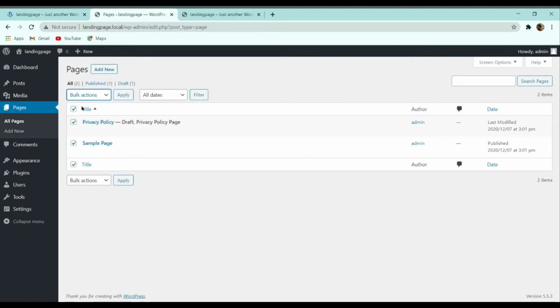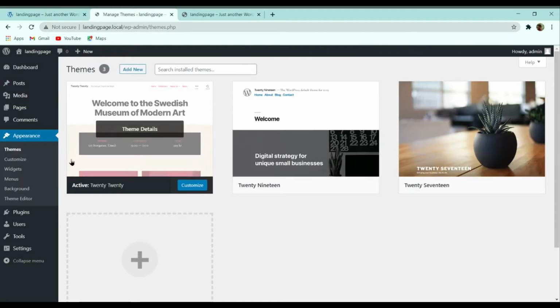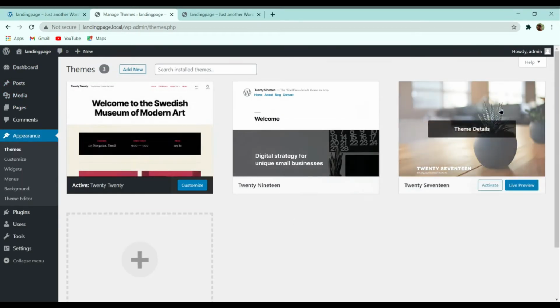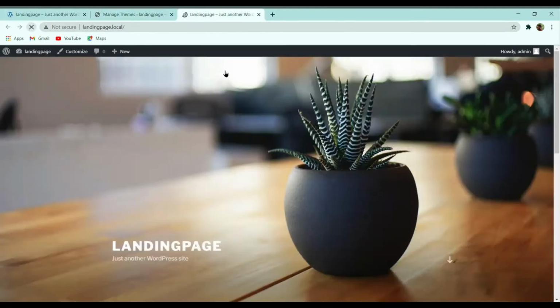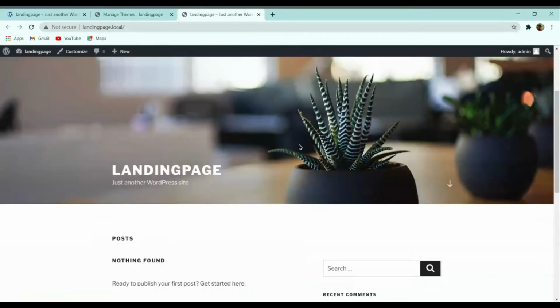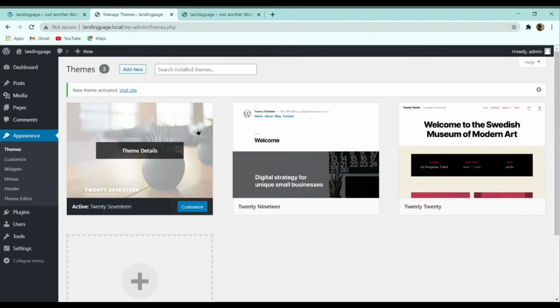Simply select all the pages, and under bulk action select move to trash and click on apply. After that, hover over Appearance and click on Themes. Here you can see there are three pre-installed themes. Suppose I want to activate the 2017 theme, I simply click on activate, and when I refresh my page, you can see the 2017 theme is activated. In this way themes are activated.